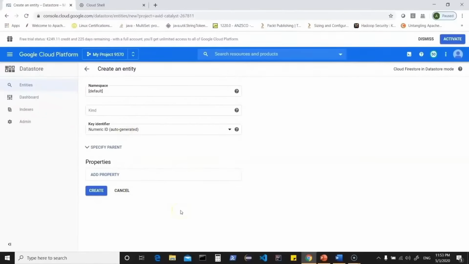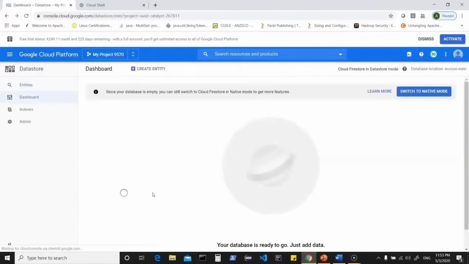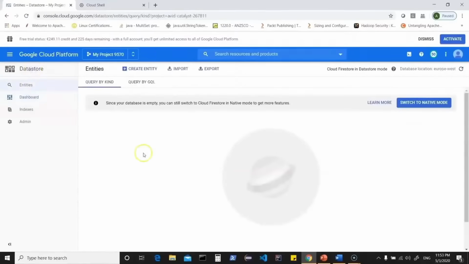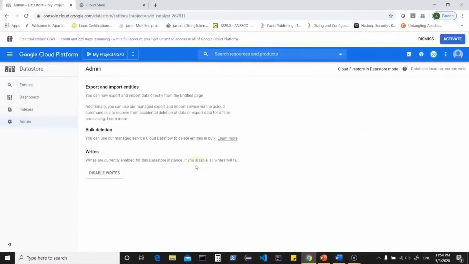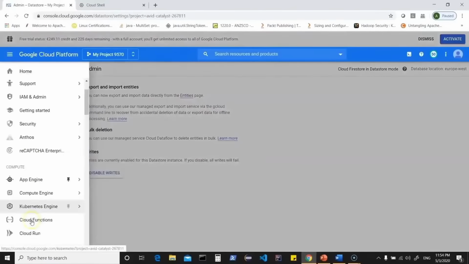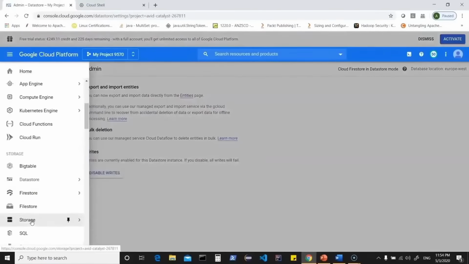But we will learn more about Datastore in further sessions. So as of now, I'm going to click on cancel and go back to my Datastore. I can go into admin here, which says if you have entities, you can import or export them. So let's go back and again look into storage options.